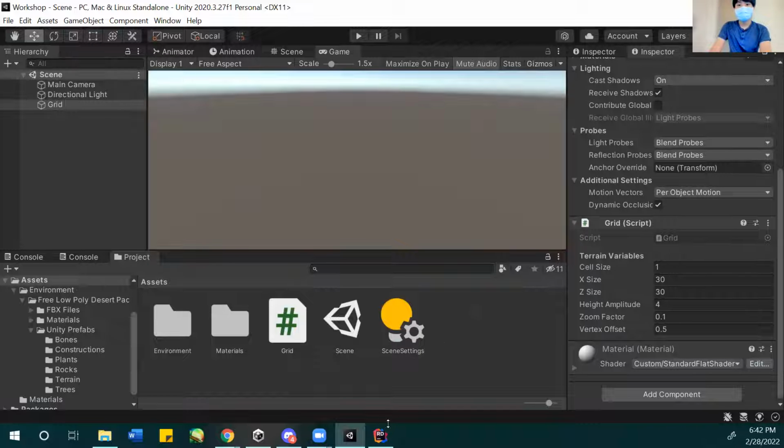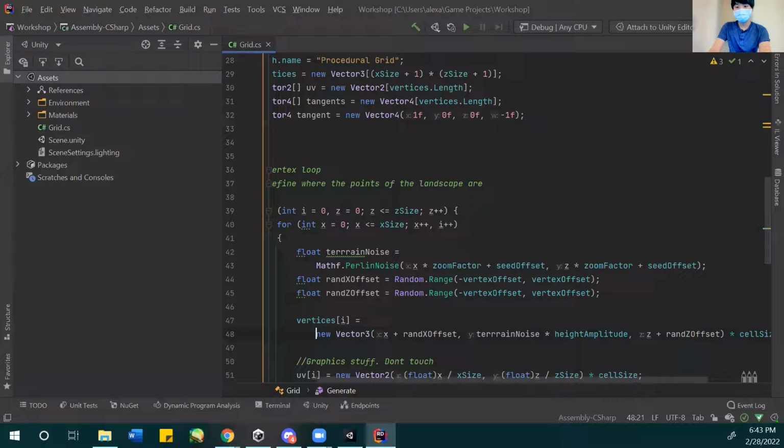Okay, so now that we have this, the charger is not working, I need to move this. Oh, no wonder. Okay, it's working now.